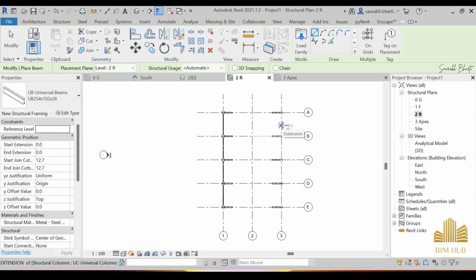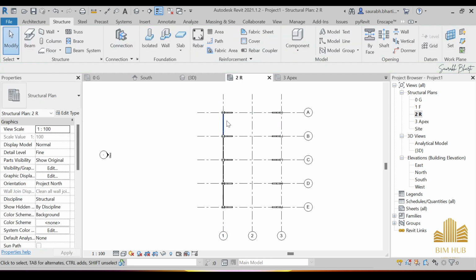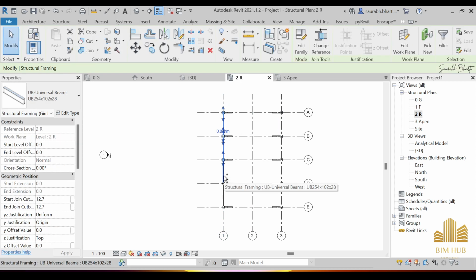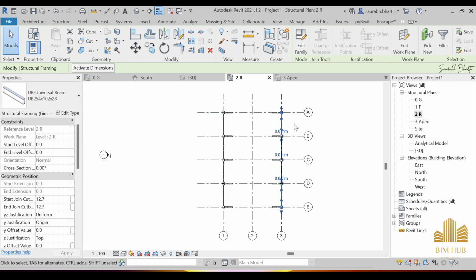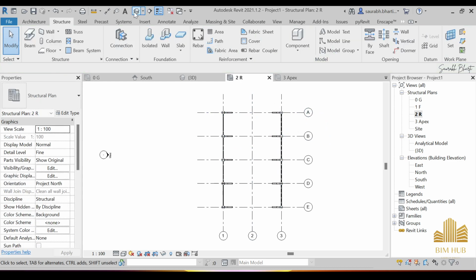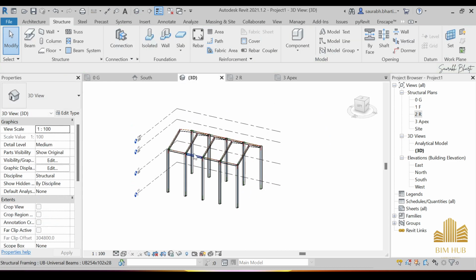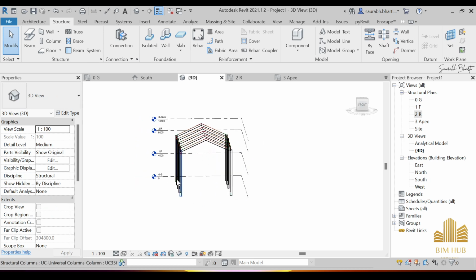You can also select this one, but what else you can do is copy it. So select all these tie beams and then go to mirror, draw axis, and then just mirror it. And this is how you can create the tie beam. And now you can see that the tie beam has been provided. After that we have to provide the beam on the first floor.